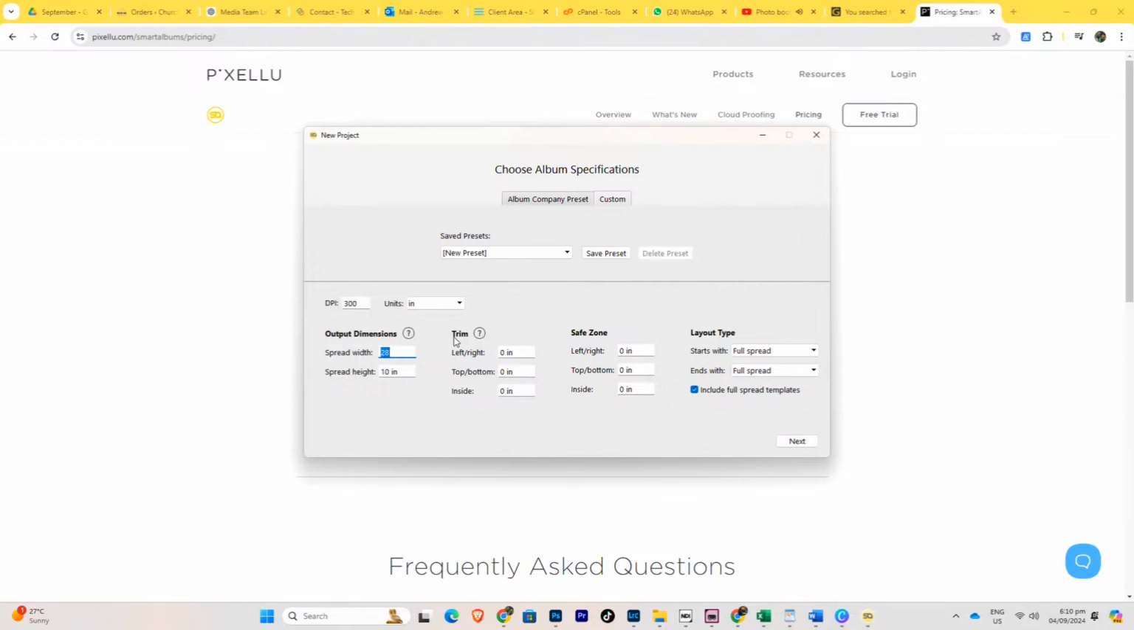Then you can trim it. You can give it values to trim, and you can also have a safe zone. The idea is that sometimes they will cut the book and cut off the head, so it's best you have it that way. But normally I won't do it. I will do it manually myself. So I'll select the size.